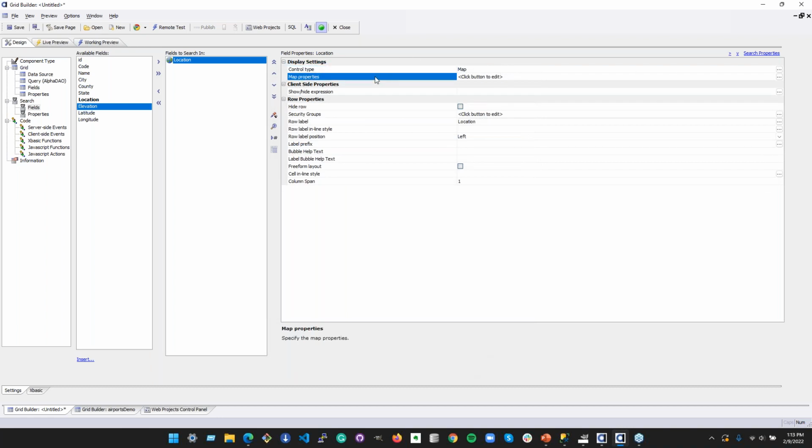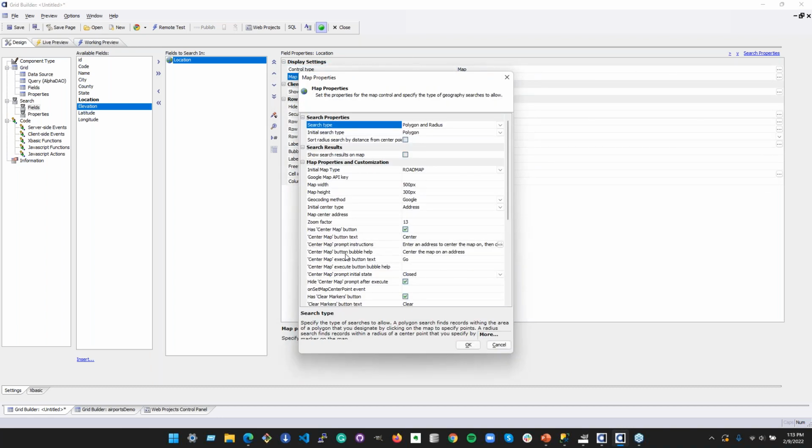So we add the map, and then we go to map properties. Here's where we can configure that search field's interface. So by default, the search type will have polygon and radius as two options. The initial search type will be set to polygon. I like to change that to radius because the idea of searching for all locations within 10 miles of the current marker on the map feels like a little bit easier thing for someone to interact with first when searching in your app than a polygon, which doesn't have instructions in the UI, but we'll show you how that works.